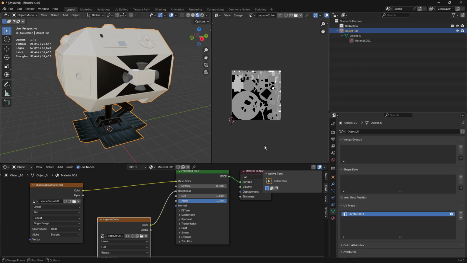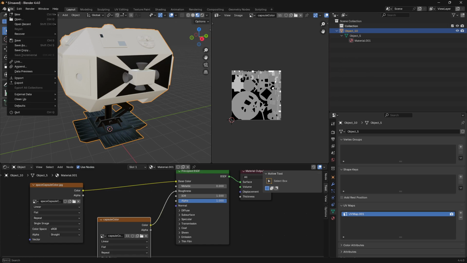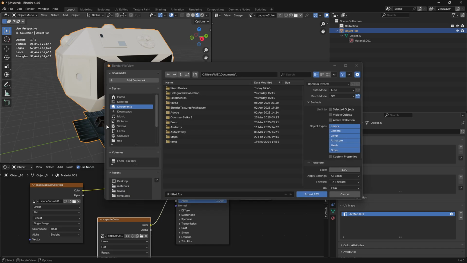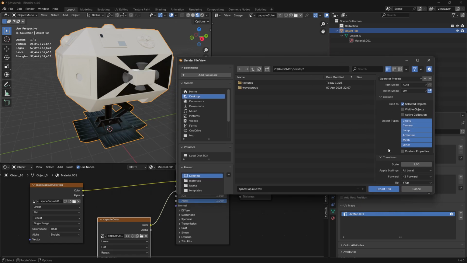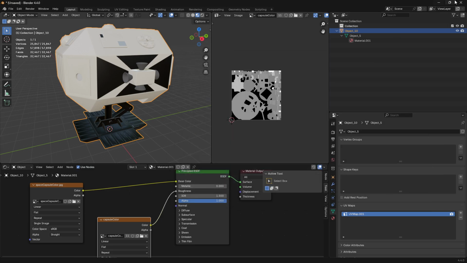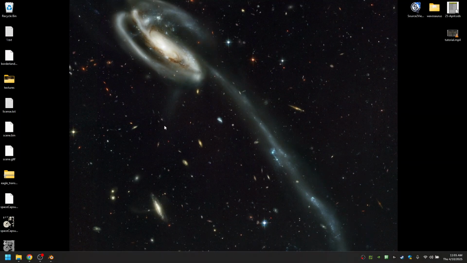So with this done, you're gonna go into File, Export FBX. Desktop, this is gonna be your capsule, space capsule. Selected objects, this is the object that's selected, and just export FBX. Great. So now let me minimize this.